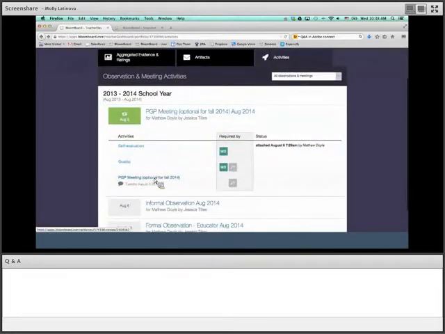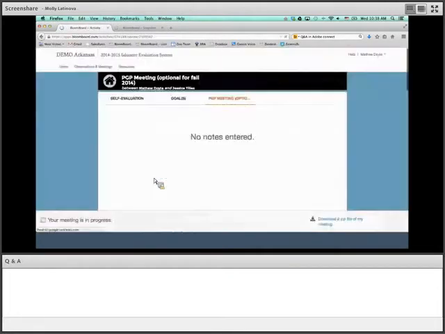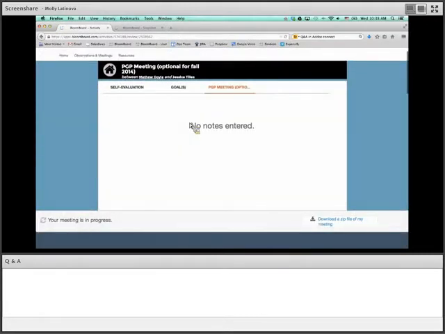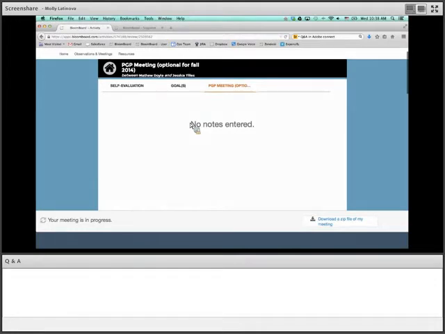The next step is the optional PGP meeting. Now this is optional for the observer. And because nothing has been completed by the observer, you won't see anything in this screen. If your observer had taken some notes for the PGP meeting, if you had actually had your PGP meeting and there were notes here and they were shared, they would be in here. You would be able to view the notes from the meeting.